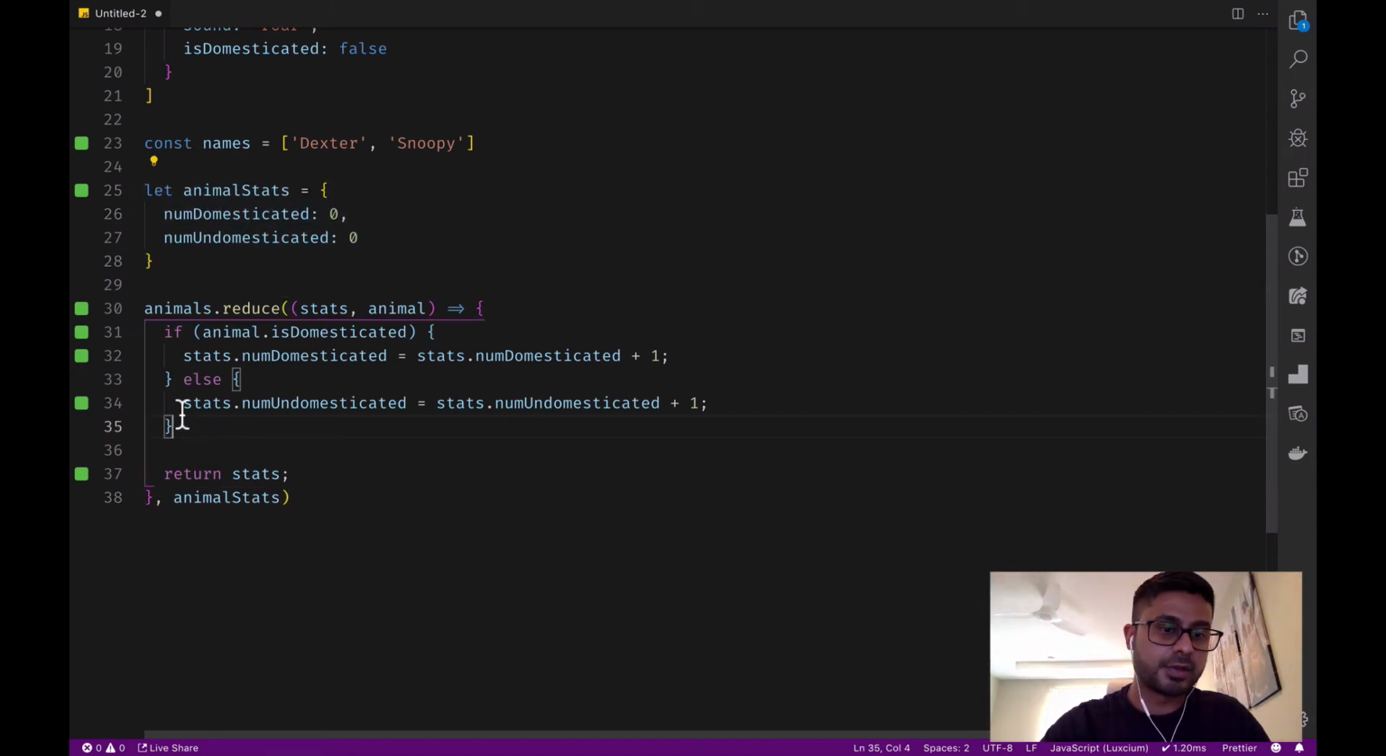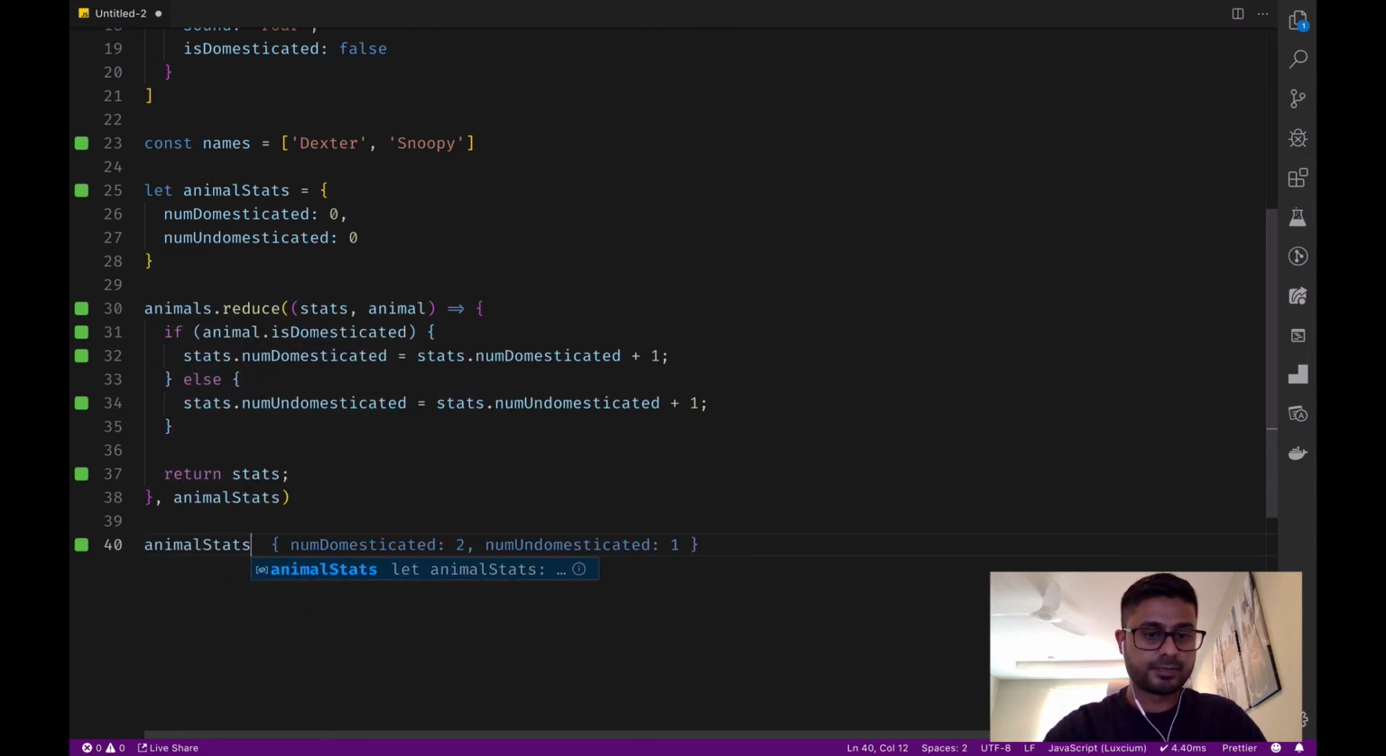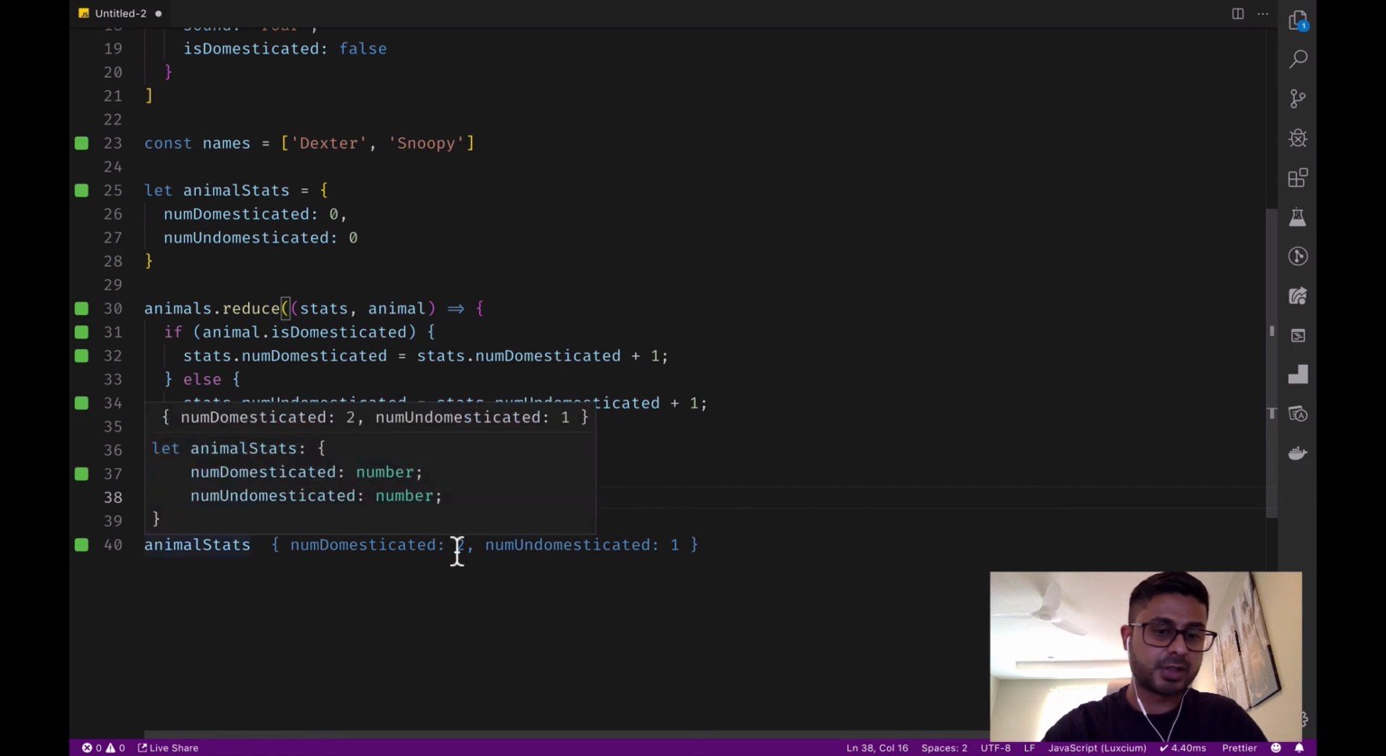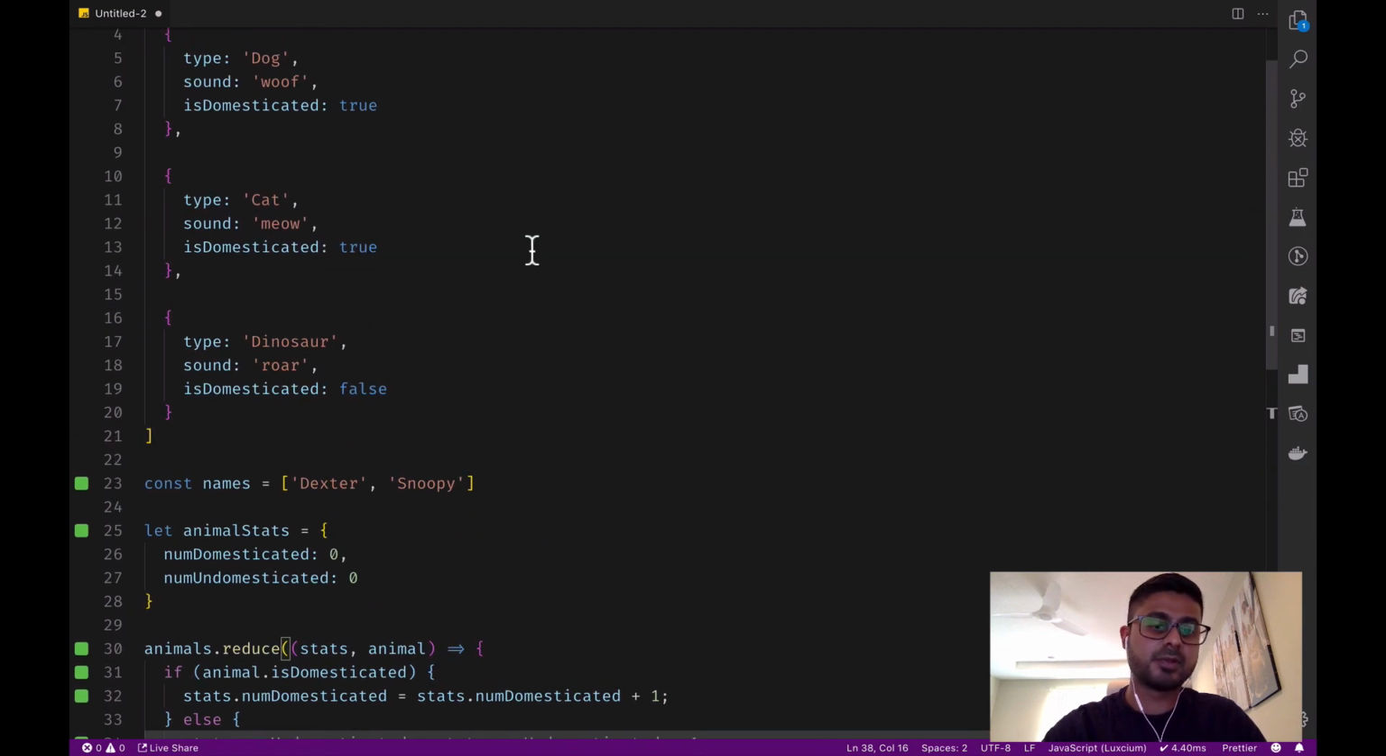And then it's going to run through this logic, and it's going to keep on updating stats. So when we finally output animal stats, we're going to see that we have 2 domesticated animals and 1 undomesticated animal.